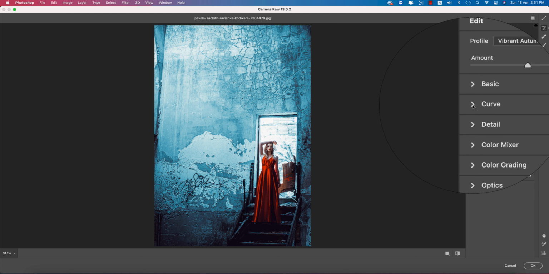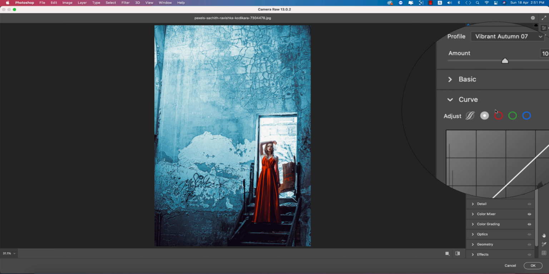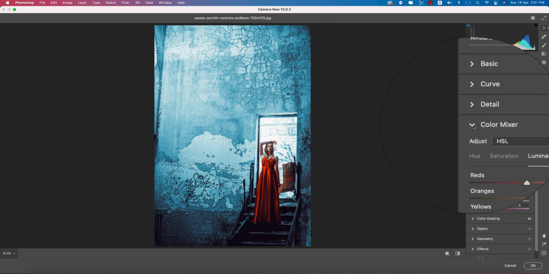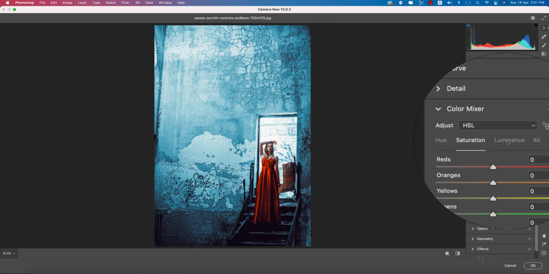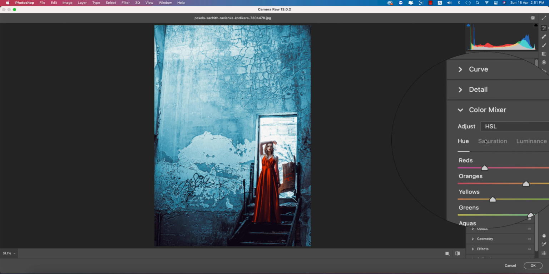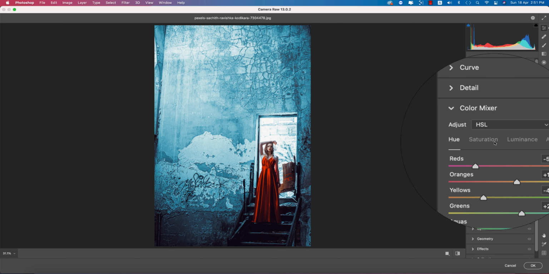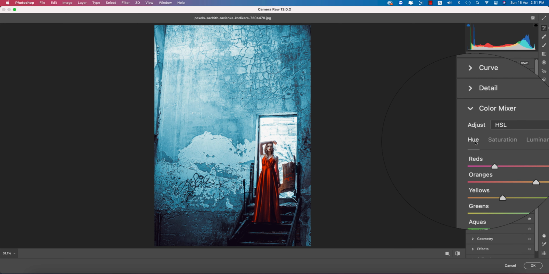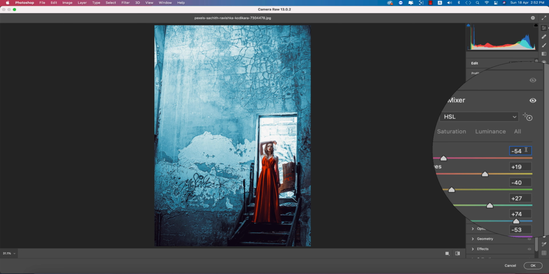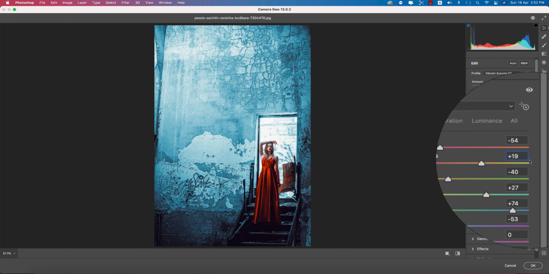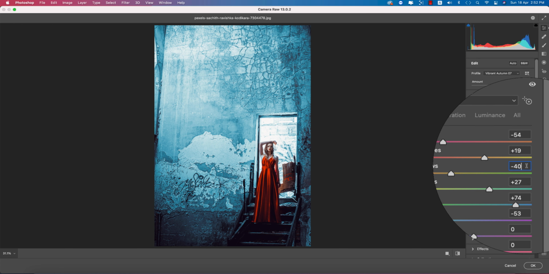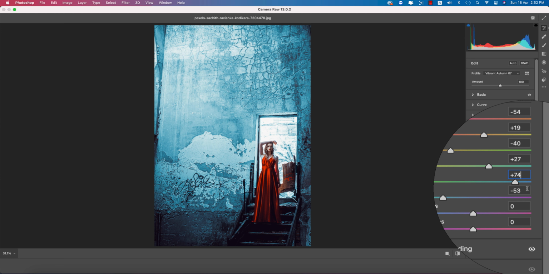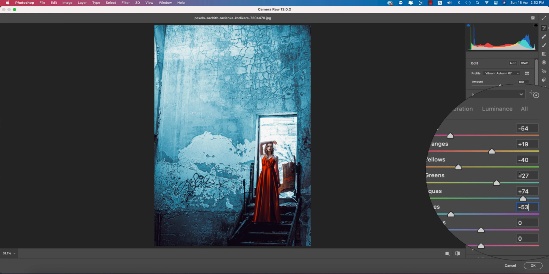Going to the curve here, I didn't use anything, and in the detail option I didn't use any detailing. In color mixer there are three important things: hue, saturation, and luminance. Hue is which color it will be, saturation is the percentage of the color, and luminance is the intensity of the color. For hue, I made red -54, orange +19, yellow -40, green +27, aqua +74, and blue -53.